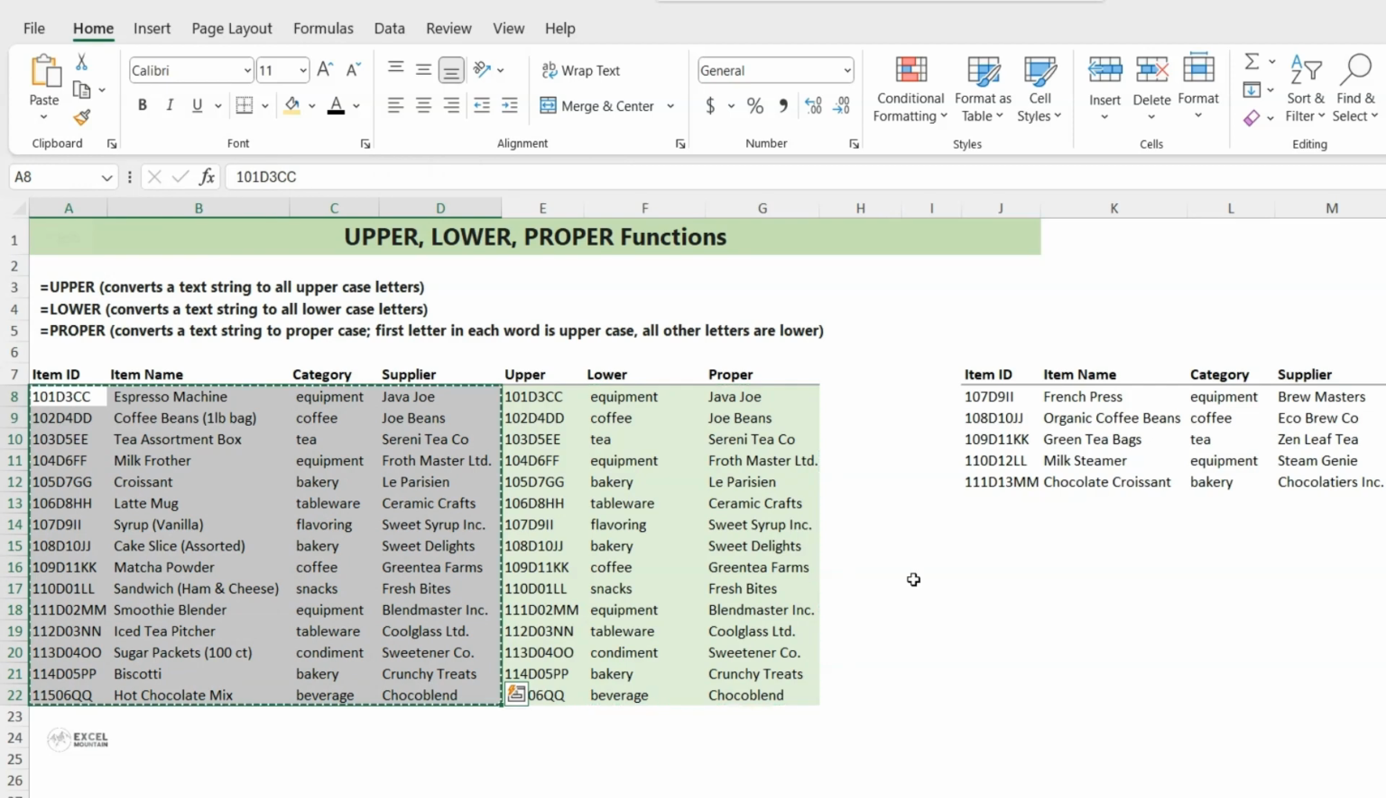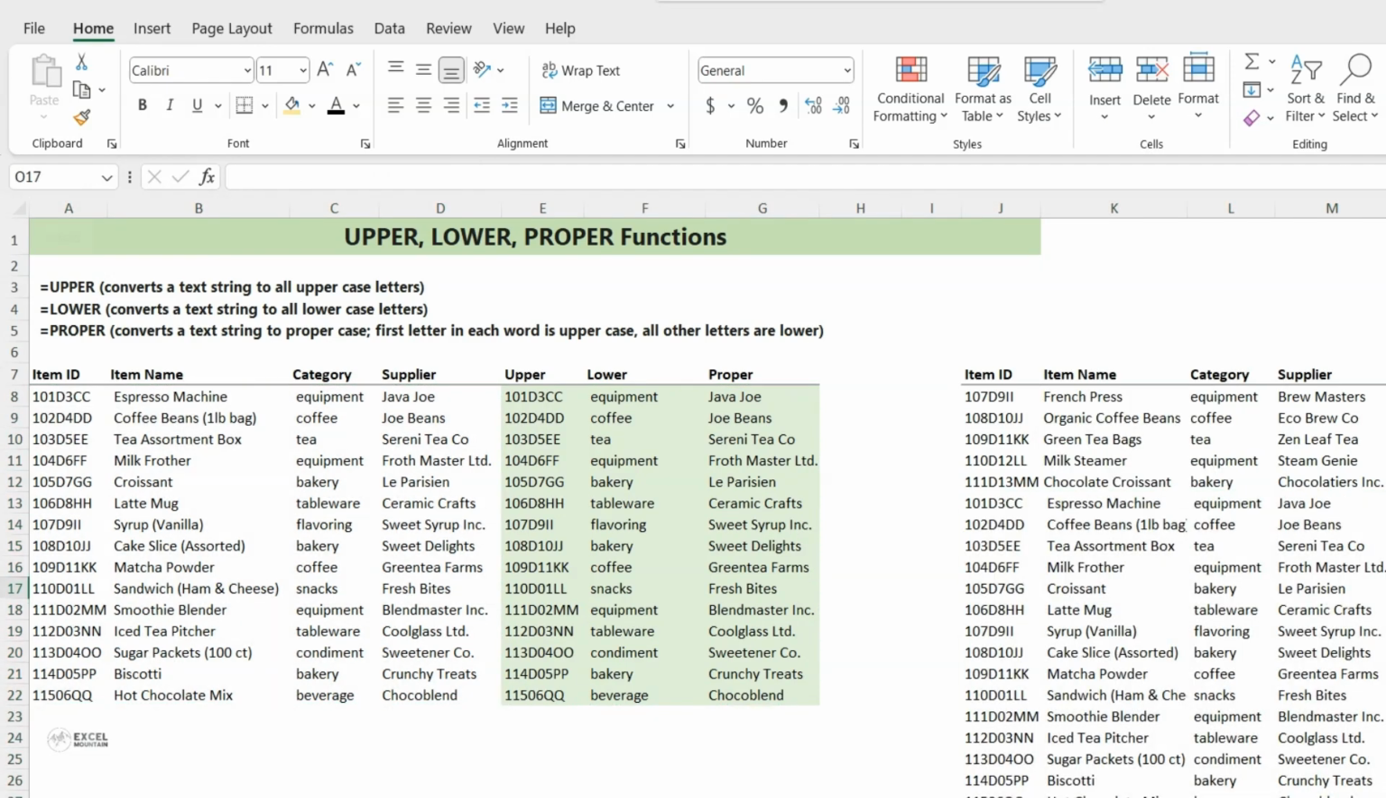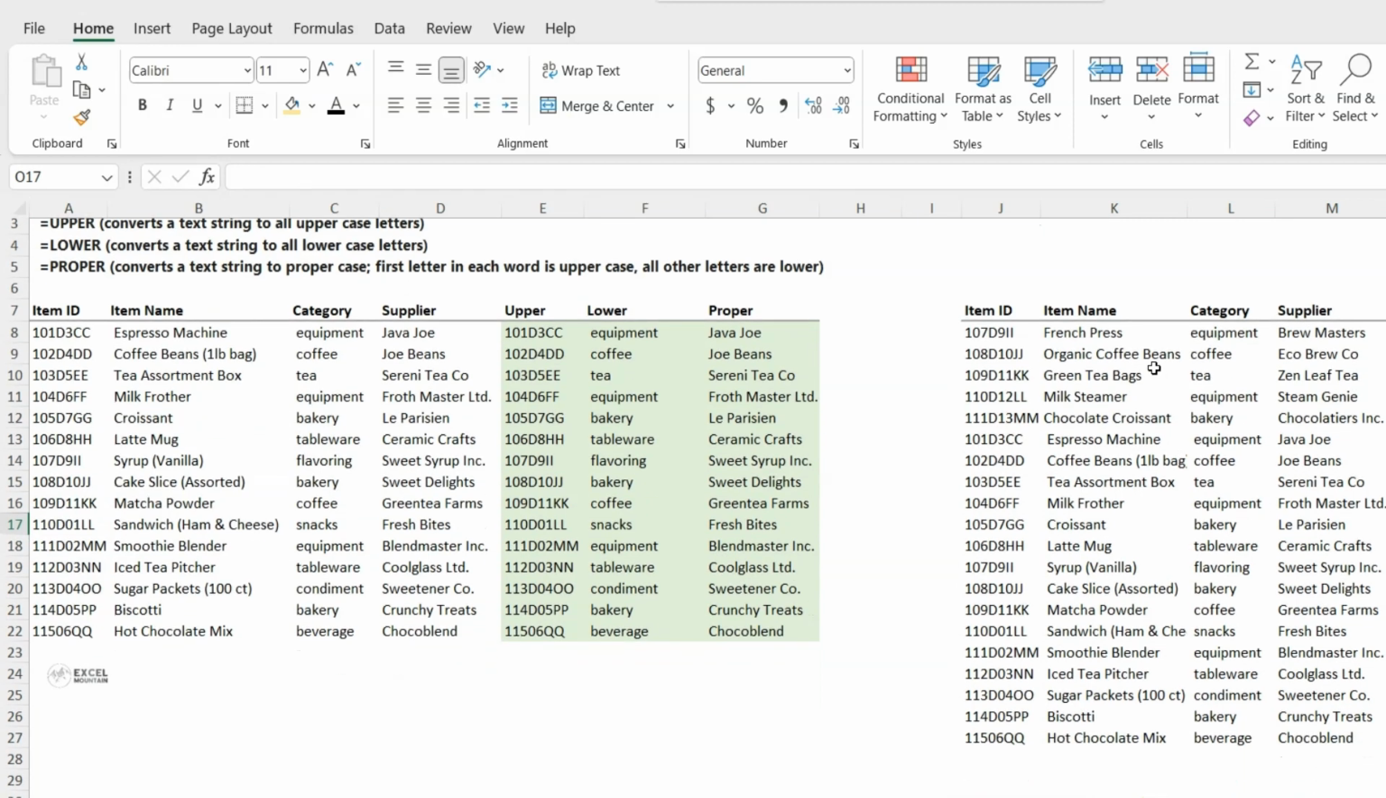Then let's say if we're combining our data sets now, paste. And then here we can have all of our data now formatted in the same way and easily change our text using upper, lower, and proper functions in Excel.